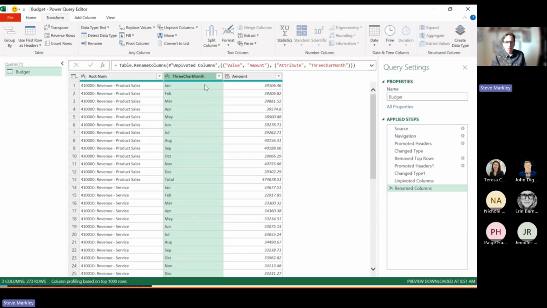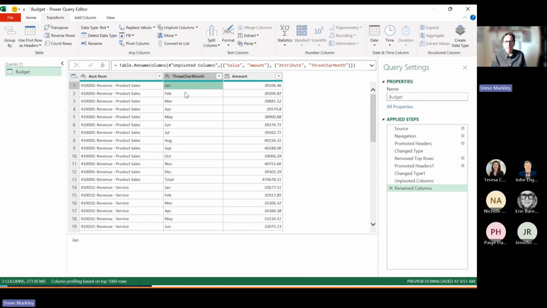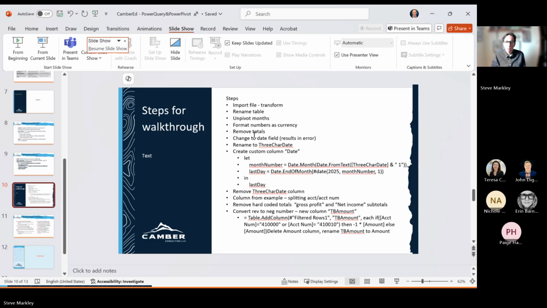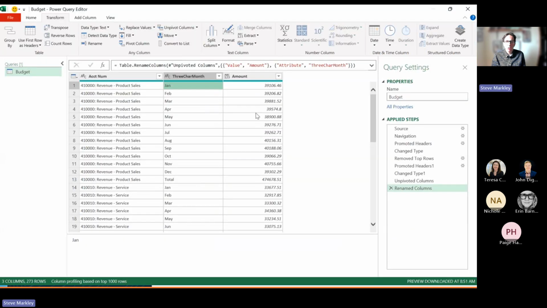All right. So now a couple things. This 3-character month field, that's all it is. It's just text. That's not a date. I can't do anything with that in Excel other than just treat it as a text field. So actually, let me make sure I'm going in the right order in my script here. Okay, I'm going to do some things first.